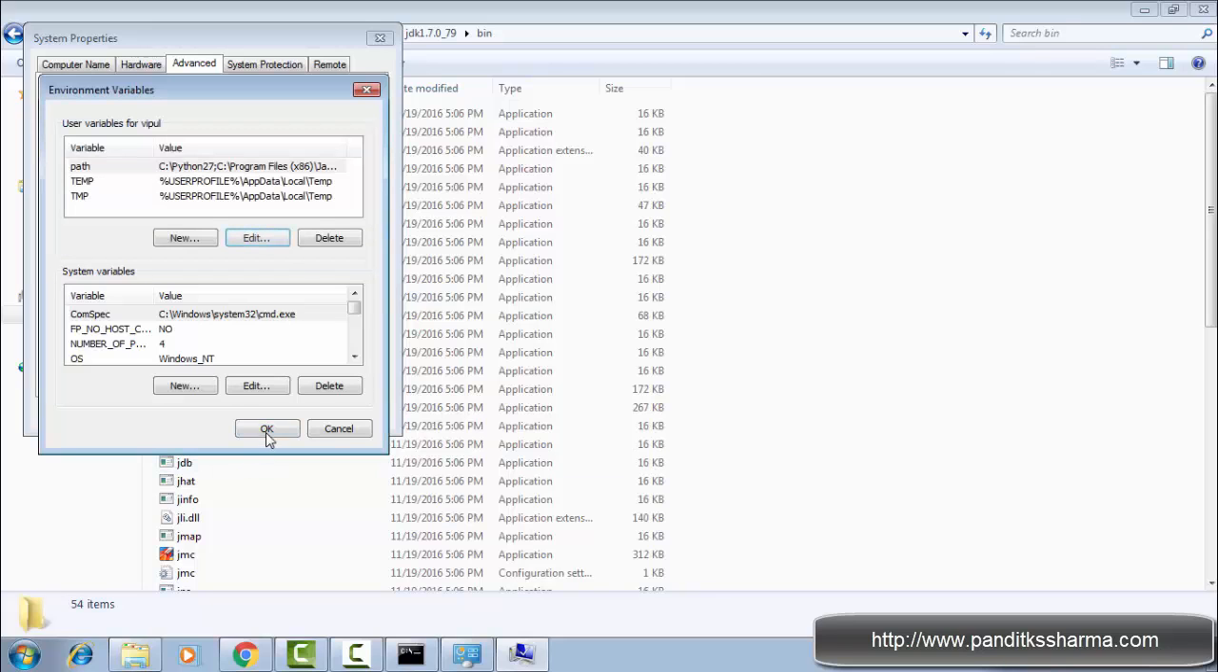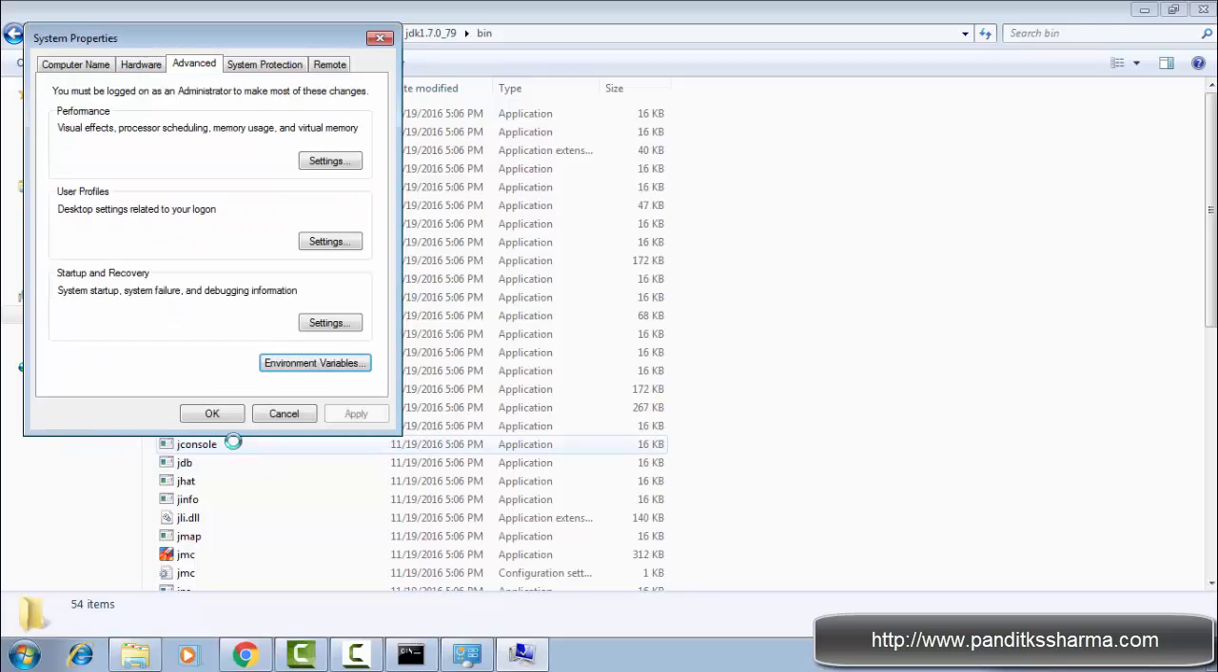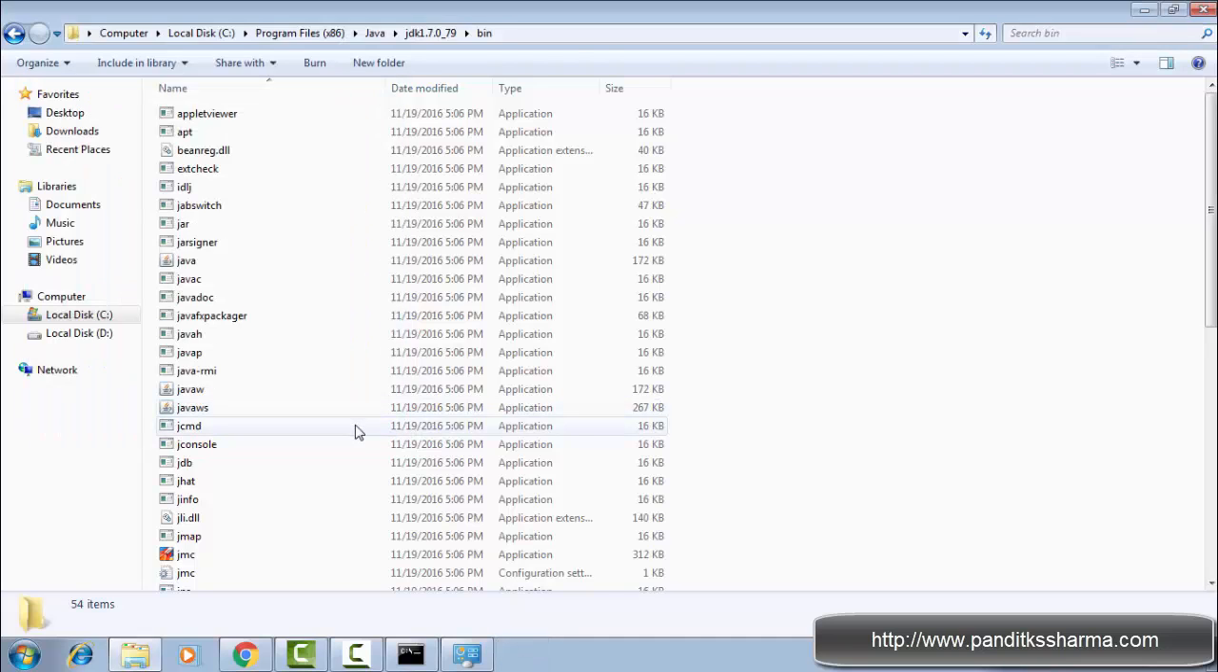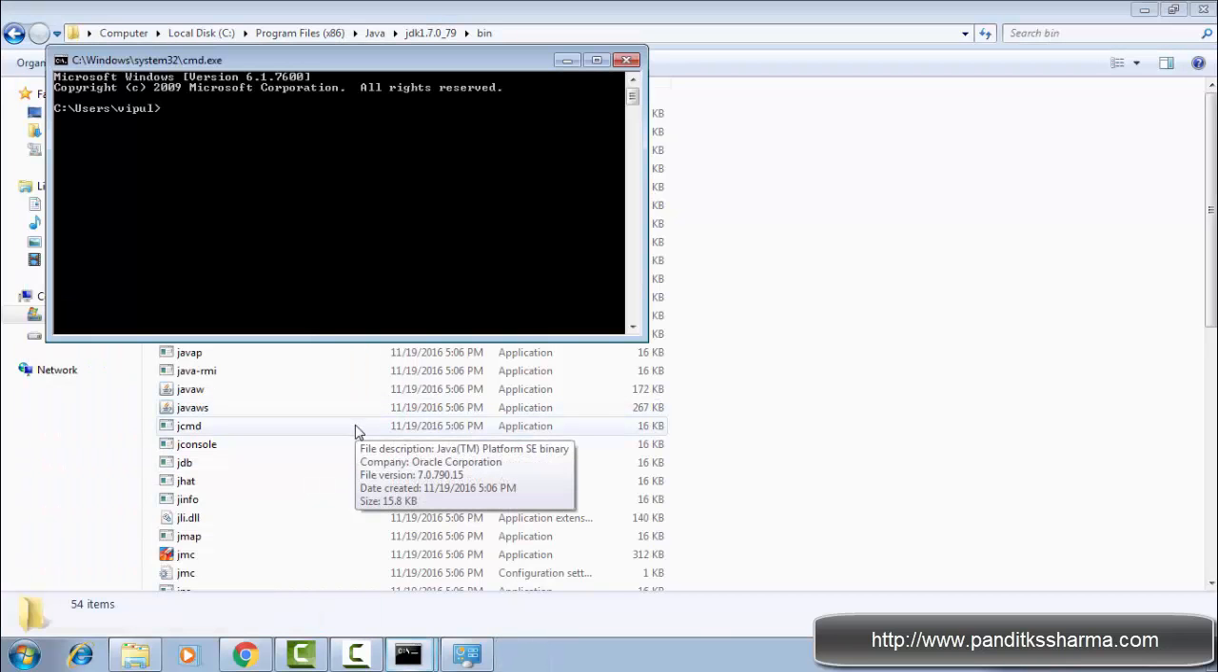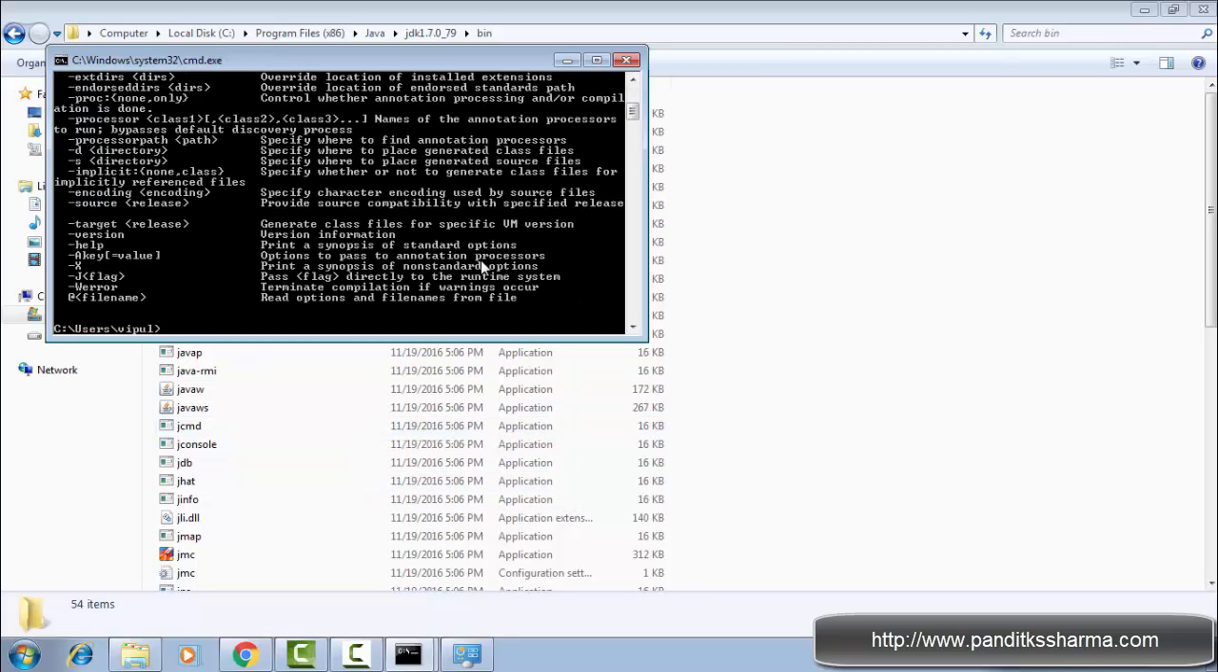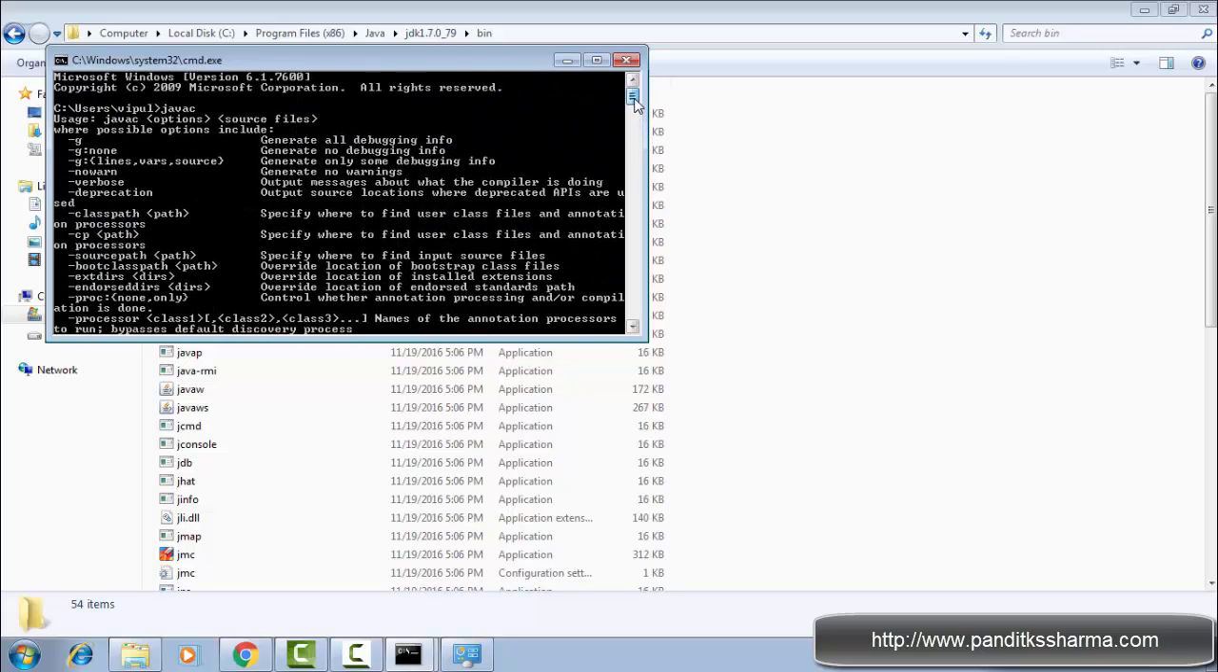Okay. Now start a new command prompt and type javac. It shows some usage text, so your Java got installed properly.